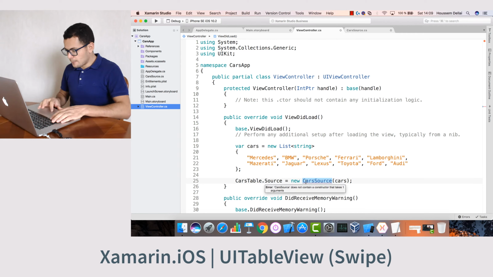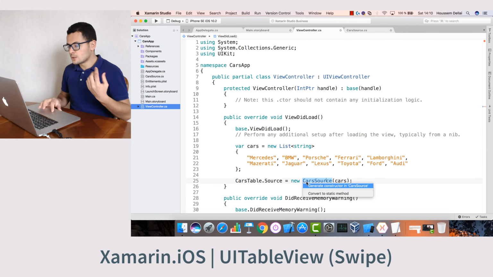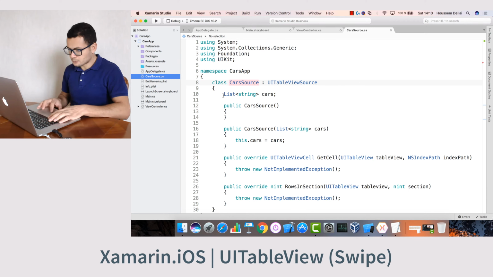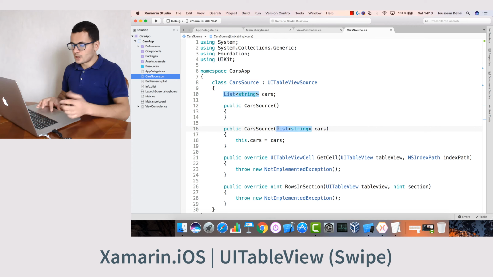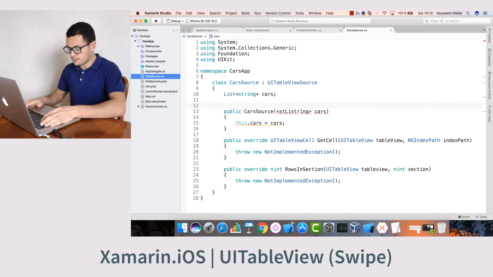Now that here cars source has a default constructor which doesn't accept any parameter. For that, here we can use IntelliSense to generate a constructor in cars source. That constructor will have a parameter with the same type of cars. So now if I go to cars source, you see here that it adds another constructor. It contains the list of string, call it cars, with a backing field of cars. Great, so now we don't need this default constructor.